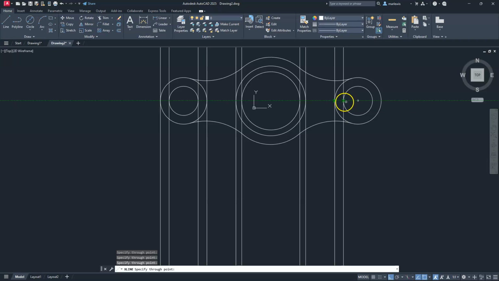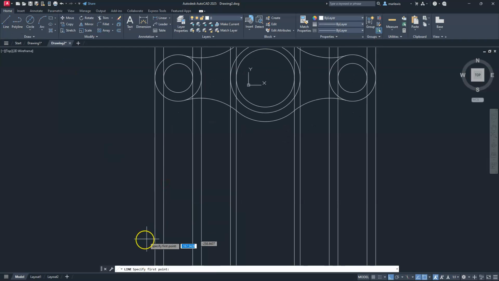Okay, and once you're done selecting your quadrants, go ahead and hit the escape button. All right, so that's going to be all the lines that we should need. Let's create a line going straight under here, like so. Just make sure that that line crosses this line and that one.